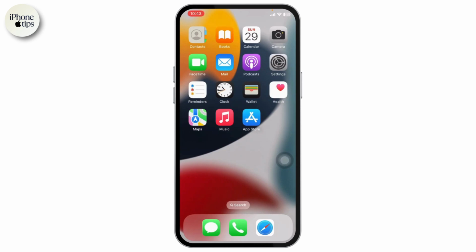In this quick tutorial, I'll be discussing how you can easily check if your iPhone parts are changed or repaired. So let's find out.